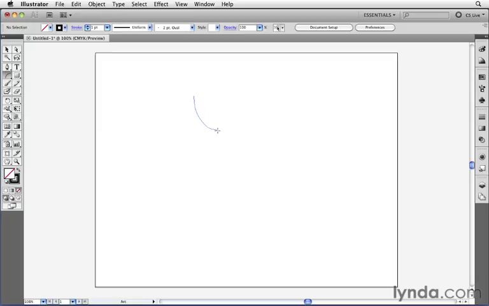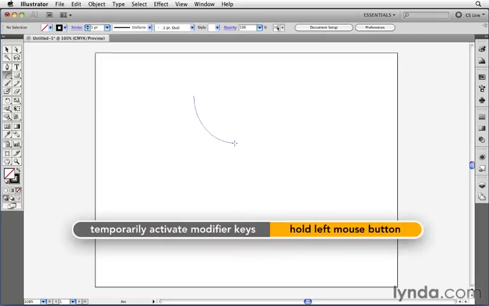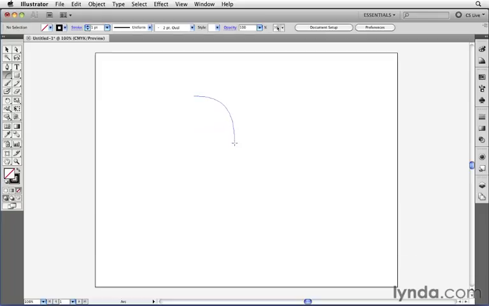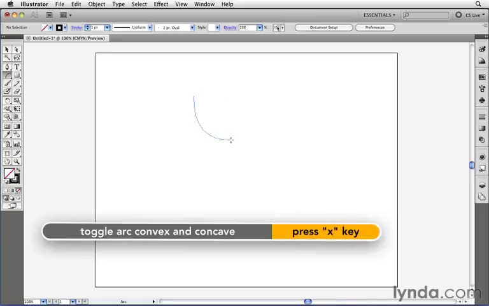If I click and drag with the arc tool, you can see that I create an arc. I can use the modifier keys, the up and down arrows on my keyboard, to increase the radius of that arc, or decrease it. In fact, I can also make it convex and concave, although I'll tell you there's an easier way to just simply flip an arc to be convex or concave, and that's by tapping the X key on your keyboard.